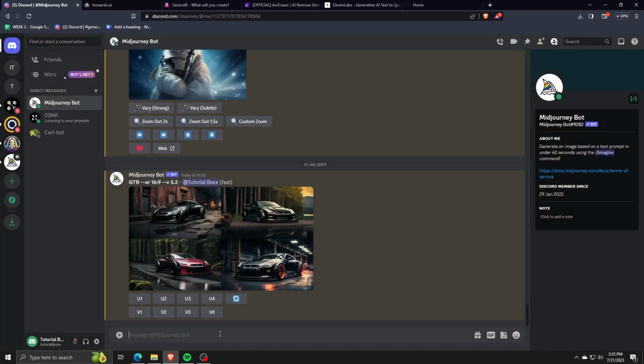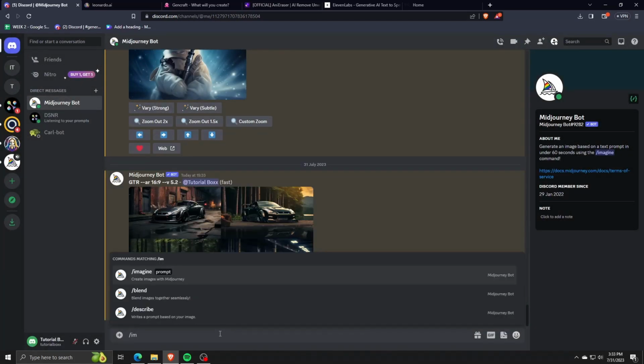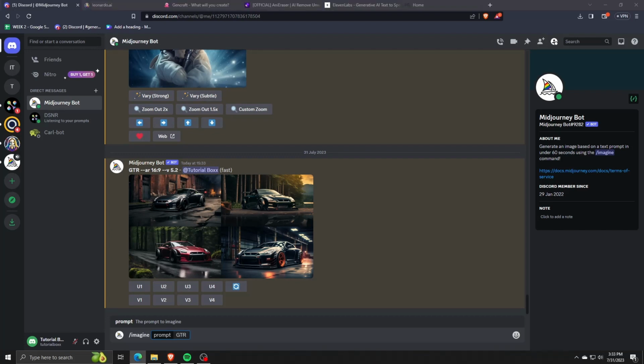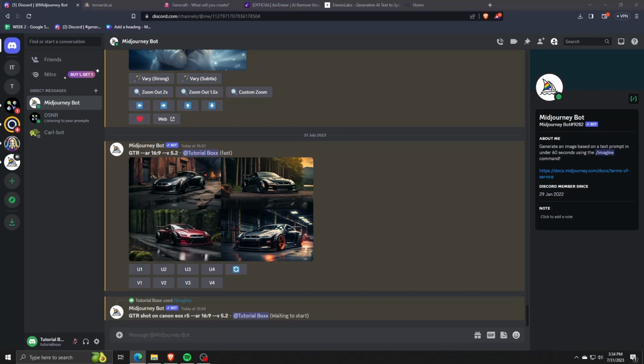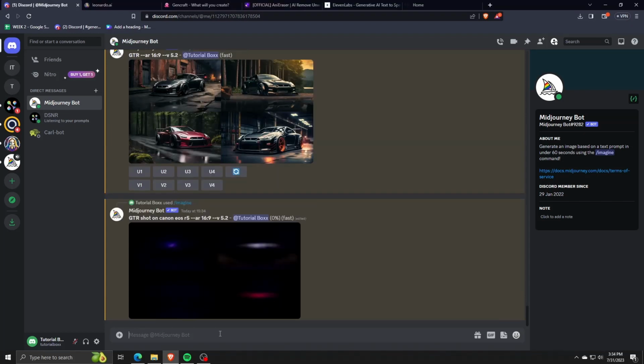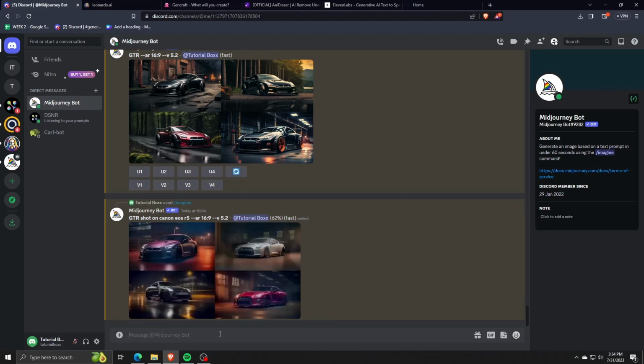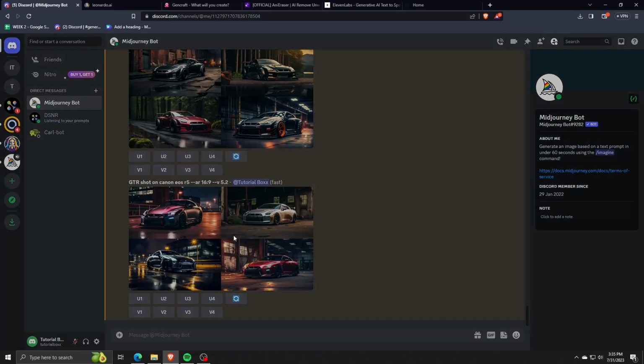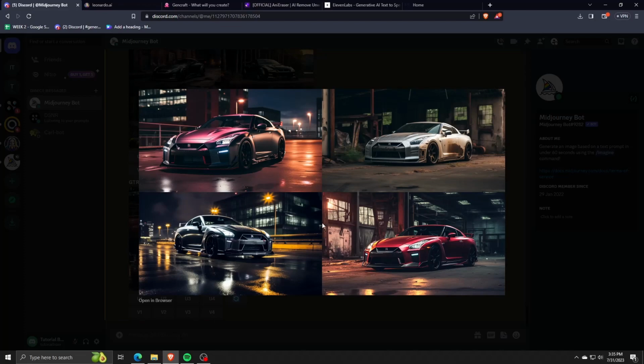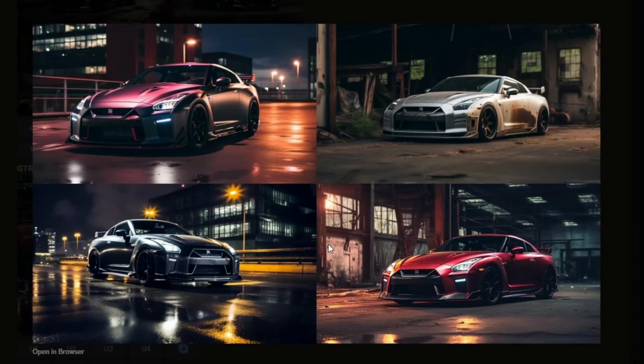Now, we can also specify more details with our prompts. For example, we can type /imagine, and instead of just typing GTR, we can type GTR shot on a Canon EOS R5. You can even type in the lines --AR 16:9 in order to choose the aspect ratio for the AI generated image. But we can also be even more specific than that initial prompt.